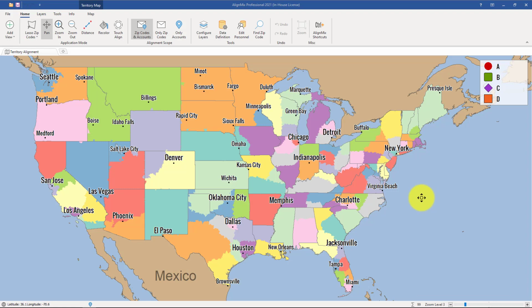You can change that terminology in the AlignMix options by clicking on File and then Options. Here on the map, we've got a file that I've created where we've got territories created, districts, and regions, and we also have accounts imported and also a sales personnel roster.